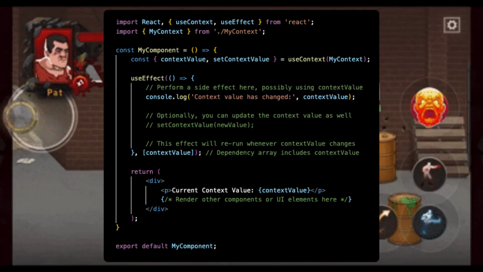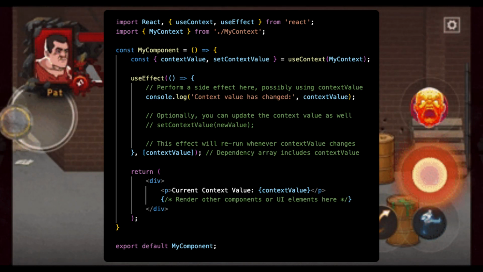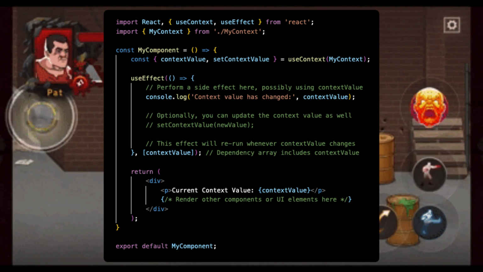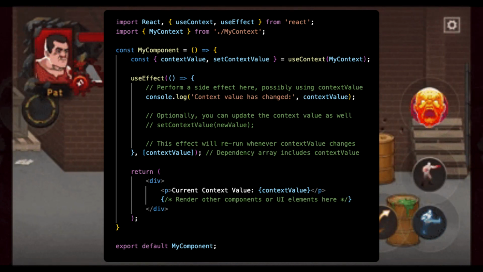useEffect can be used in conjunction with the context API to perform side effects in response to the context value changes. This is useful in scenarios where you want to synchronize your component side effects with changes in your application state that is managed by the context API. Here's an example of useEffect and how it can be integrated in context.